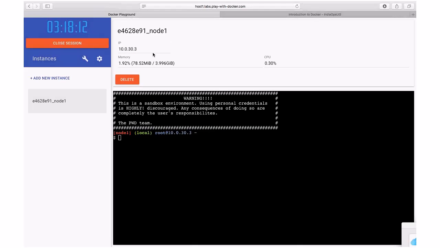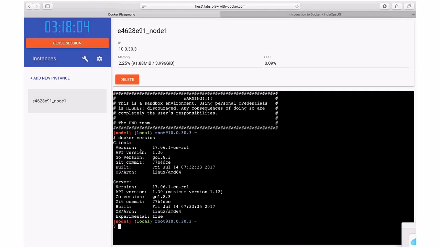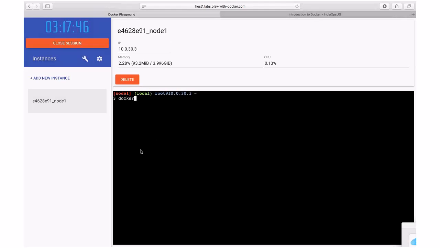This is an IP address which is again coming from AWS, and I can go ahead and say docker version. Docker version is a command which indicates that your Docker is already up and running. So I have the latest Docker version 17.06.1 community edition running on this particular platform. To list out the images, as of now I don't have any image, so I can say docker image ls, and it doesn't show me any image because I haven't created one.